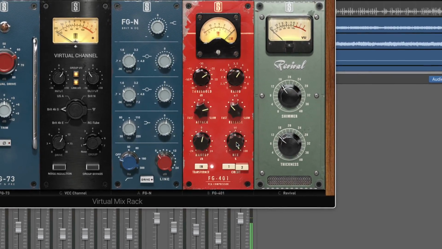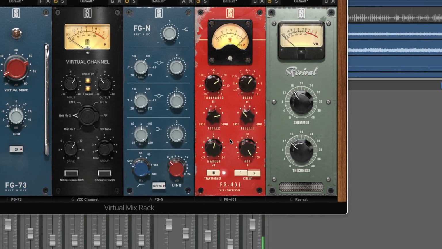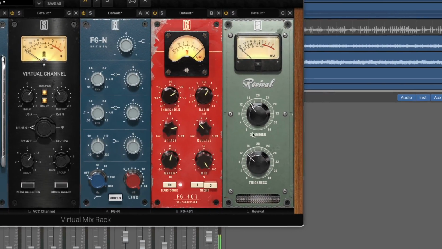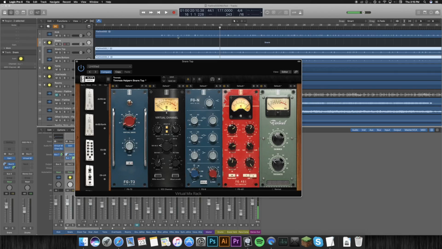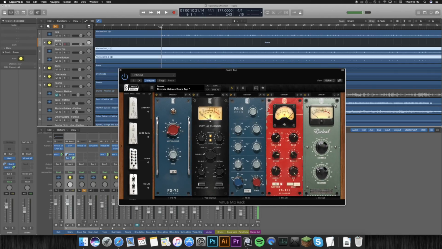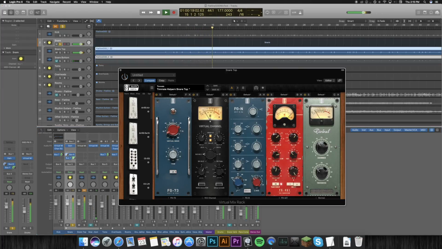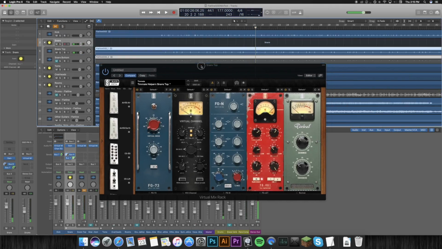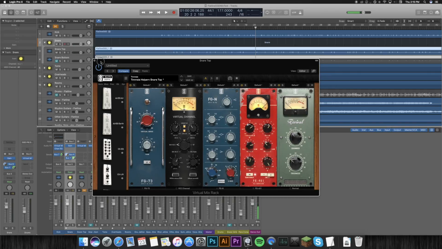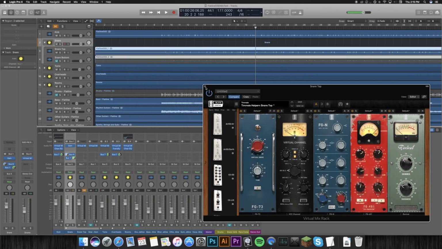And then I have pretty heavy compression. It's not too heavy, but it just adds more punch. And then I have that same Revival plugin. It just adds more punch to it. So I'll play it back with and without. So as you can hear, it just clears it up. It gets rid of some mud and adds some top end to it.